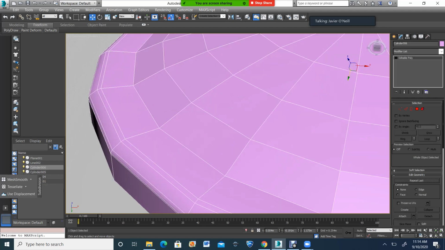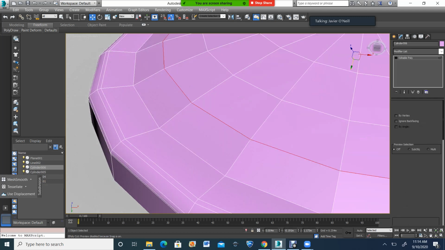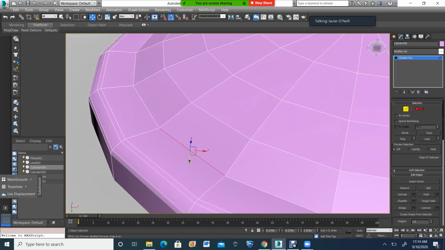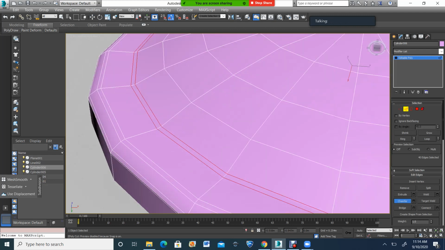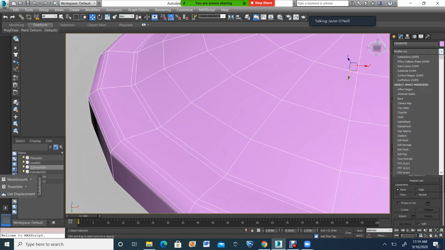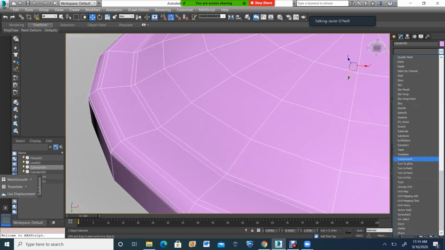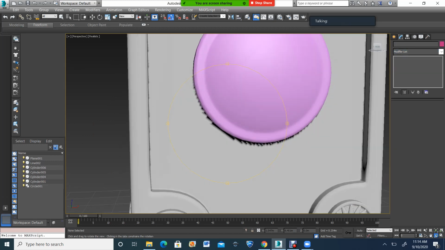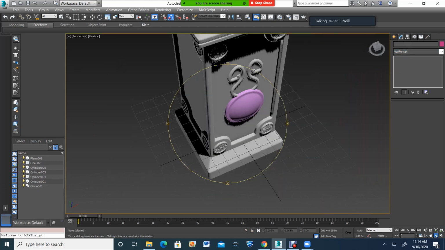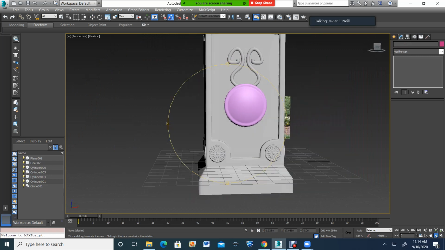So you go to this point right here where the ray starts to come, select that edge, loop it, and then if you chamfer it again, it gives you that raised edge that you want. So then you go to turbo smooth, and now you have more of that defined edge that you want. So I'm happy with that.